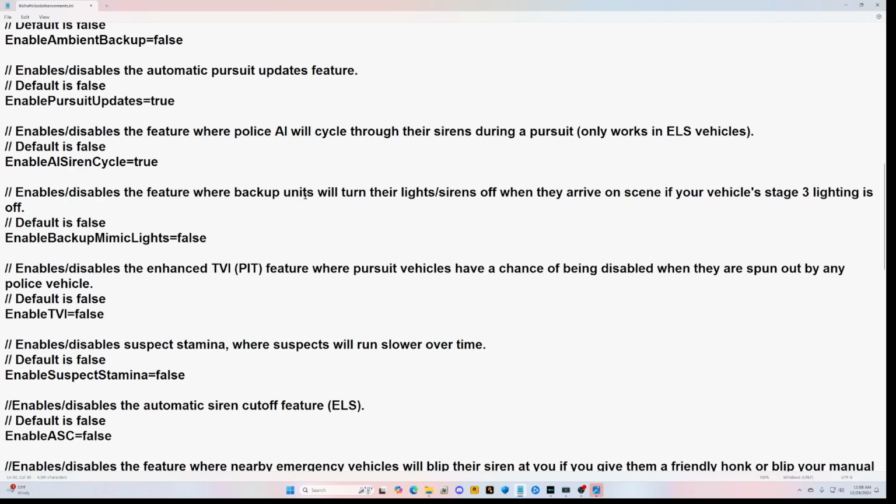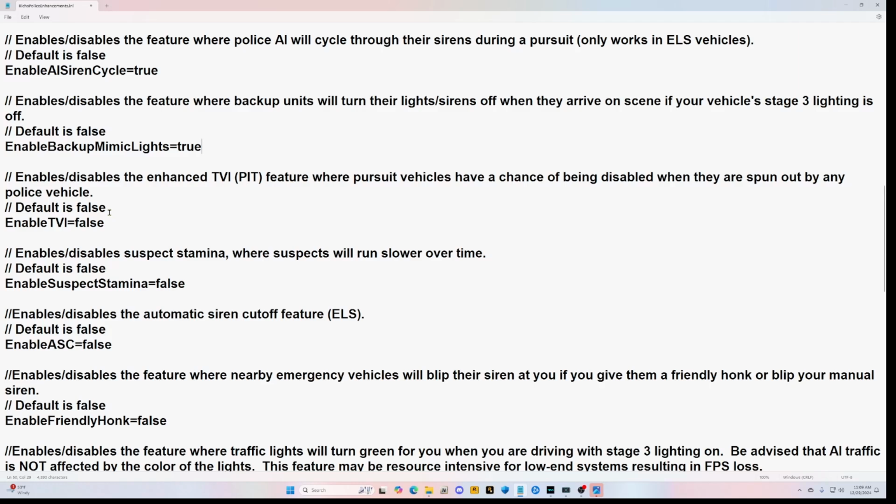Right here, guys, the feature where backup units will turn their lights and sirens off when they arrive on scene if your vehicle is stage 3 lighting, okay? So if you want them to turn their lights off or on, enable backup mimic lights, you can set this to either false or true. We're going to set this to true just for now, just to see how it works. But remember, it says when they arrive on scene if your vehicle's stage 3 lighting is turned off. So we'll test all these theories and see how good they work.